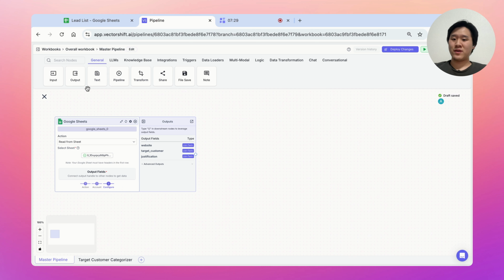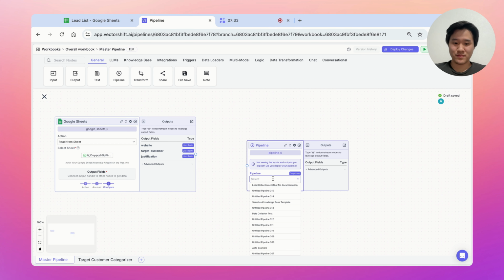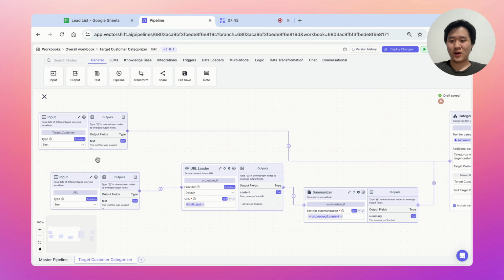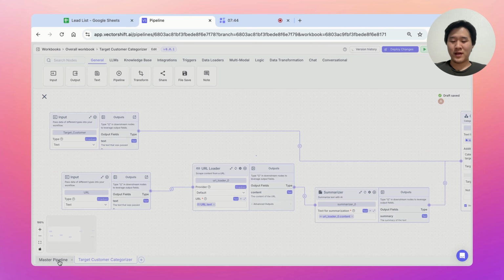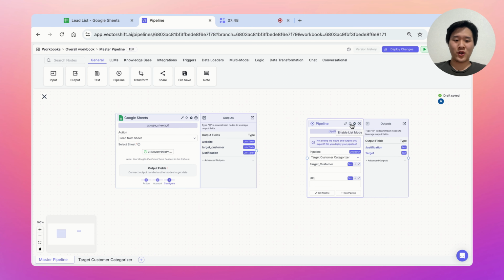Now we need to call the pipeline that we just made called target customer categorizer. I found it right here. And this takes in two inputs of type text, as you can see over here. But we need to apply this to every item in this list. So we need to turn on list mode. So now we're accepting a list of text, and we're going to take in as the URL the website.